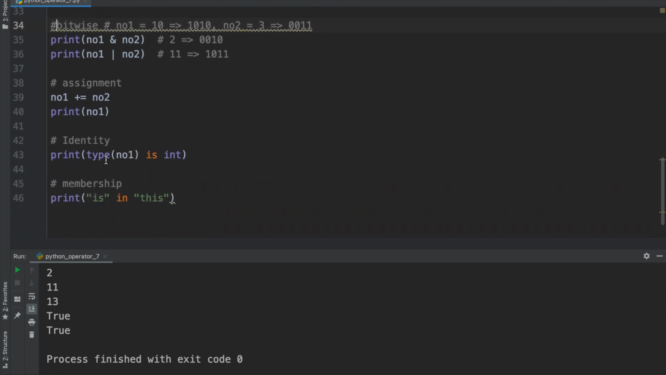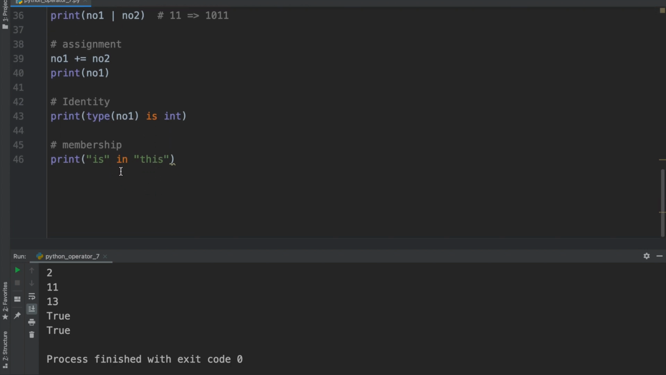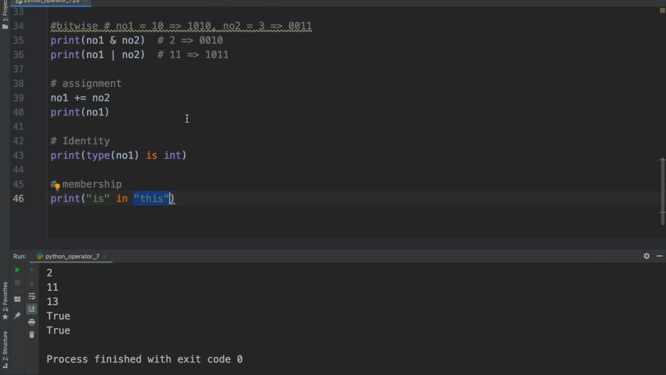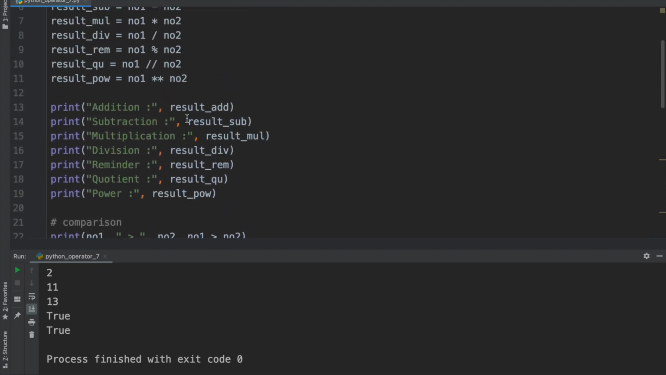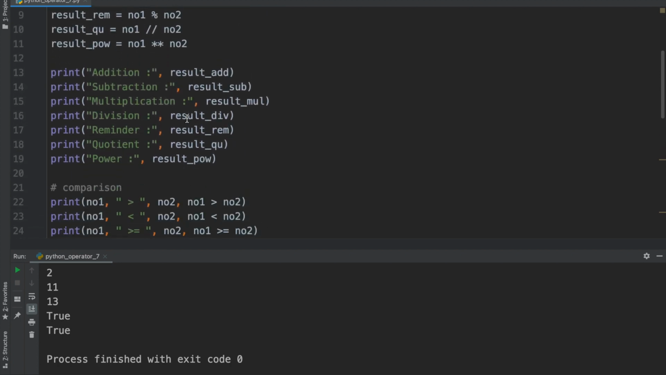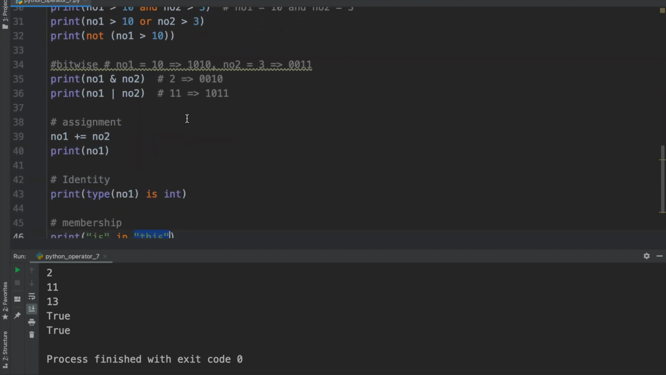Then the assignment operator, with the plus along with the assignment, returns 13. In the identity operator, the type of number 1 is int, and that is the reason it is returning true. Here, the membership operator checks whether the value is inside this, and it's true, so it is returning true. Actually I wrote a lot more code, but I didn't cover a few operators. You can try out the operators which I didn't cover here.